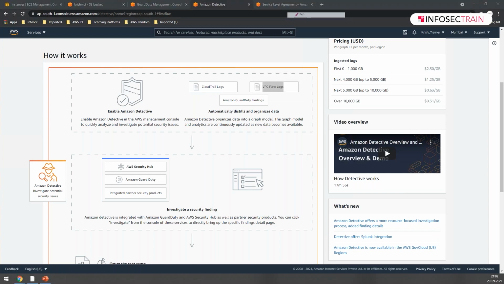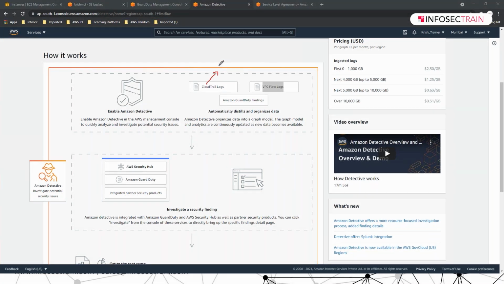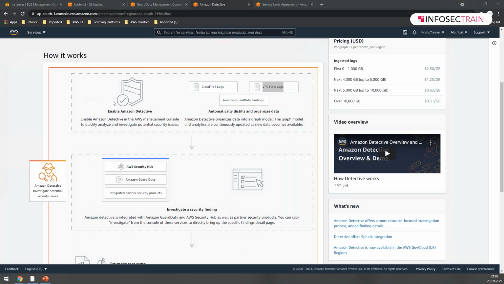So basically, this is for your API access, like whatever things you're doing in the console and CLI. This is for your network access. This is the GuardDuty findings. They will use all these things to tell you the root cause of the issue. That is why we call it Detective. It's a really good tool. You can try it out, and they offer a free option for this.